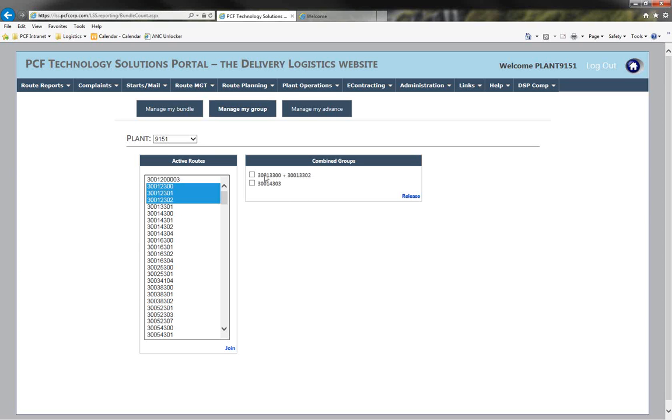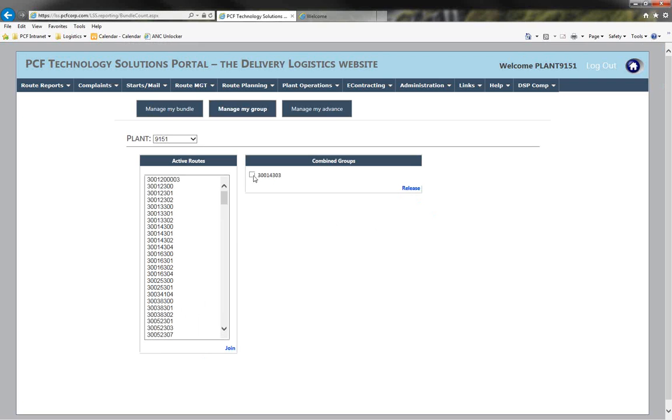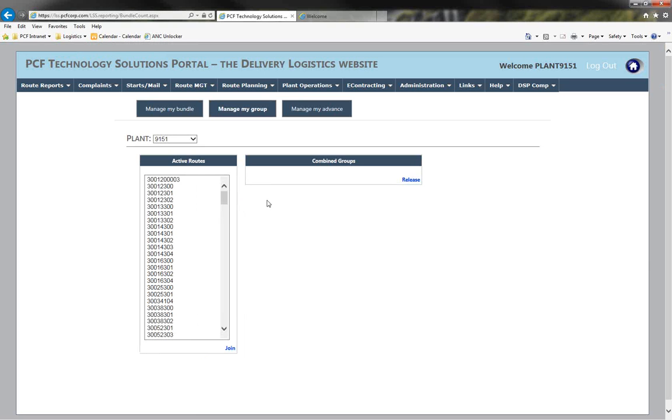See how these two routes here are joined together? Let's just say this particular carrier no longer does both of these routes. You could select this route, select release, and that will remove the join. I can go ahead and do that? Okay, so I'm going to select release. And this is not even a join because there's no other routes associated with it, so we're going to release that too. Thank you.